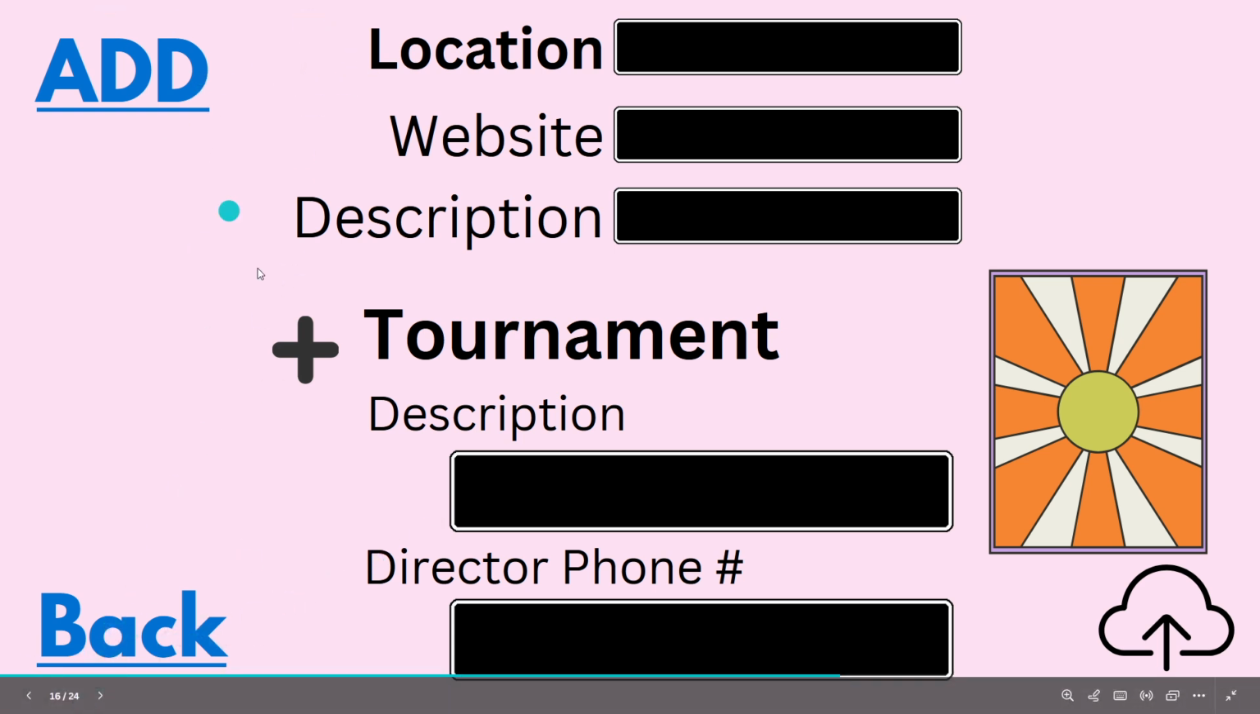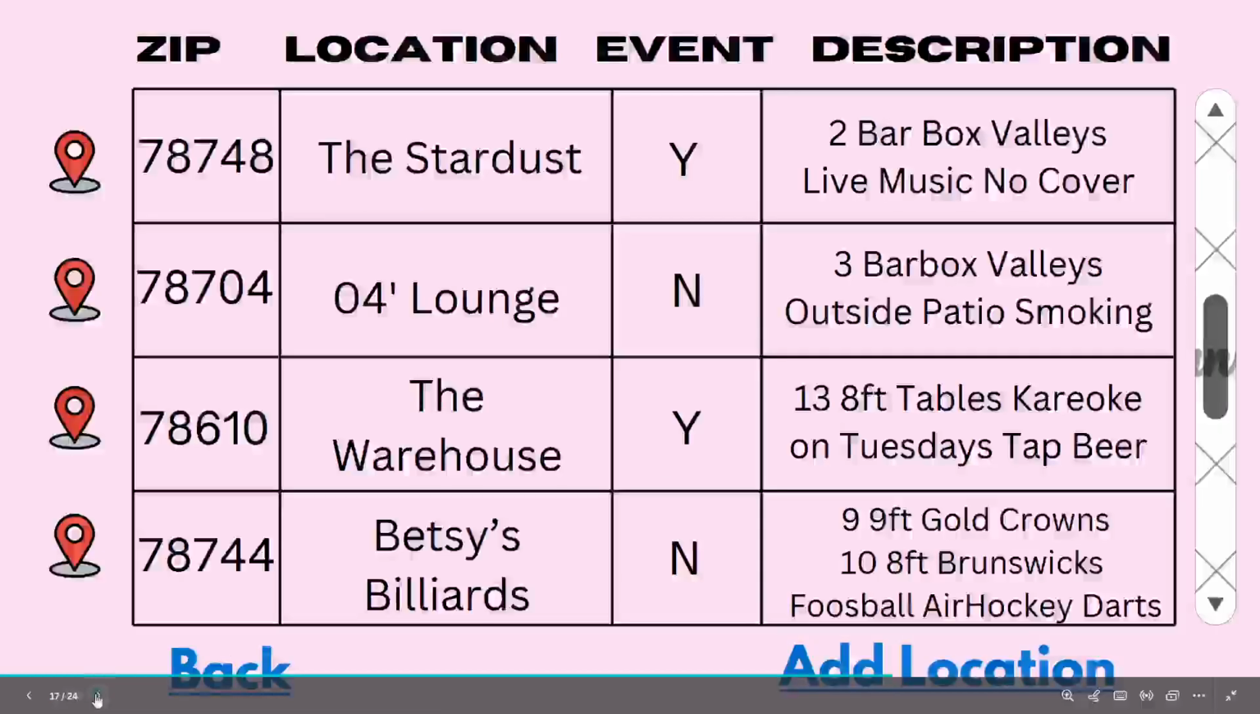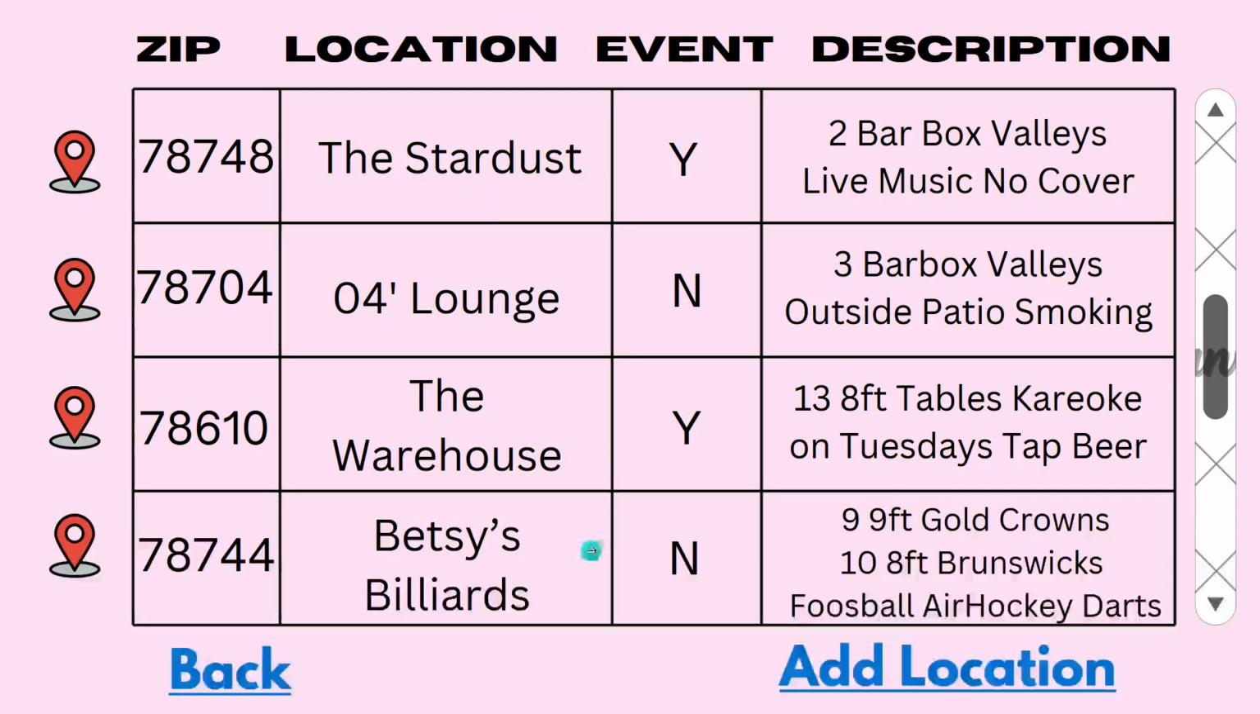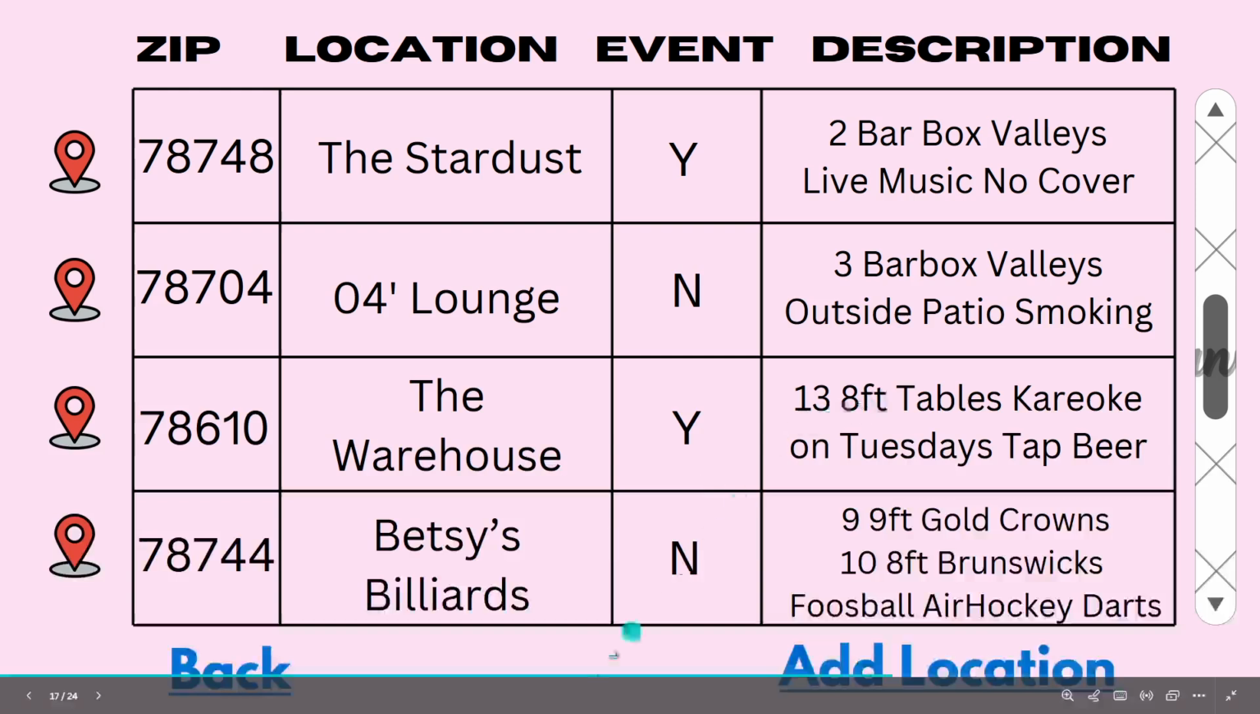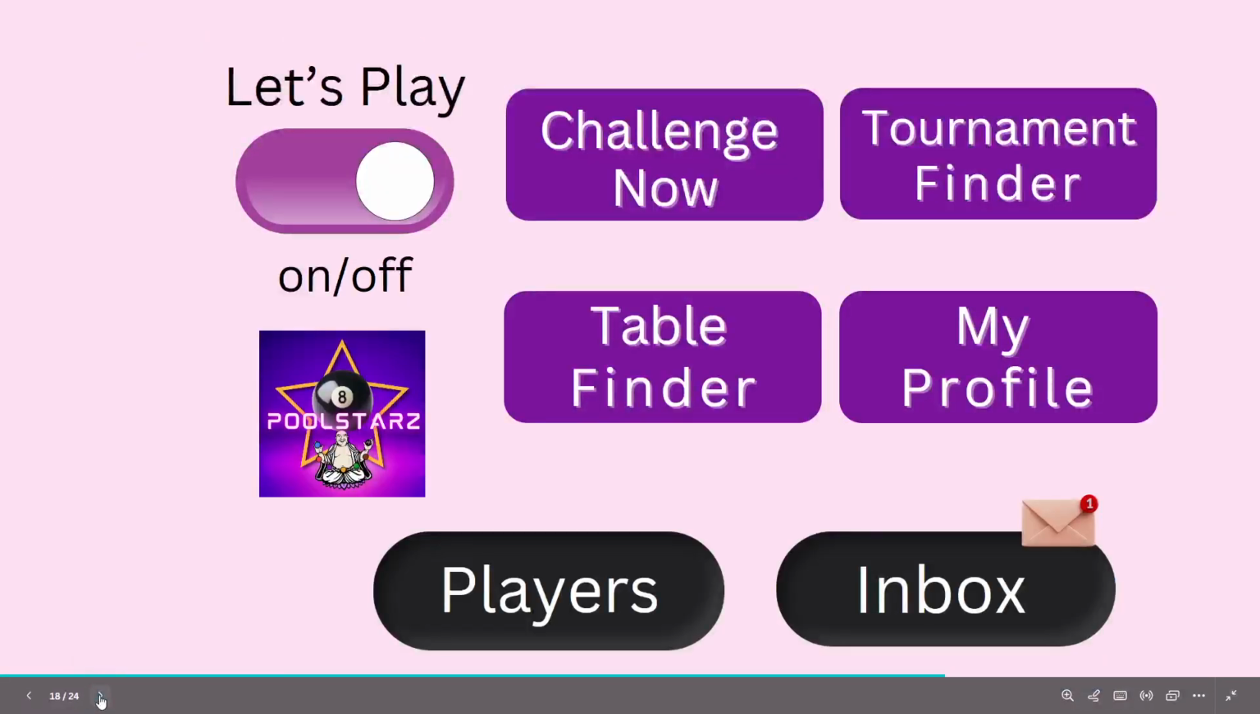Or if you just wanted to skip that, you could hit back and cancel that, bringing you back to the location interface. You'd be able to scroll down. You could hit back again, bringing you to the main interface.